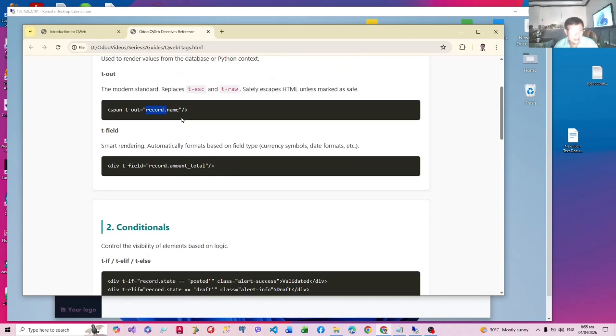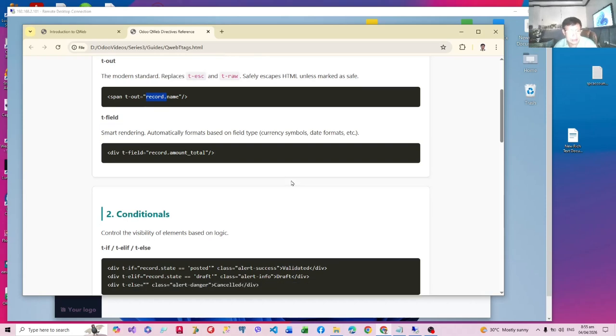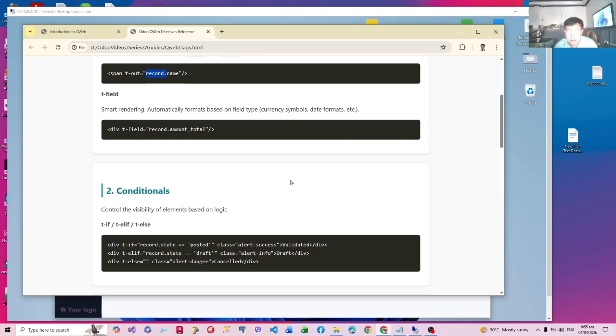Now another version of t-out is called t-field. Okay, it's like t-out, but it adopts, no, the format that is indicated in your Odoo model. Like for example, if you are going to display a total amount in digits 2 format, you declare the digits 2 format in your Python model, and in the t-field, that format will be used in displaying the record amount total.